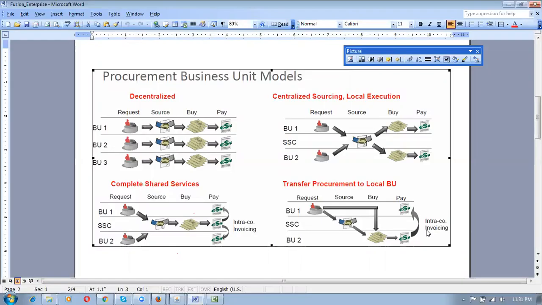In the 4th one, transfer procurement to local BU, BU1 is a requester, whereas BU2 is the purchasing one. So BU2 provides a service to BU1. BU2 is a service provider for BU1. Whereas for BU2, BU1 is a client, and for BU1, BU2 is a service provider. It will look slightly confusing.